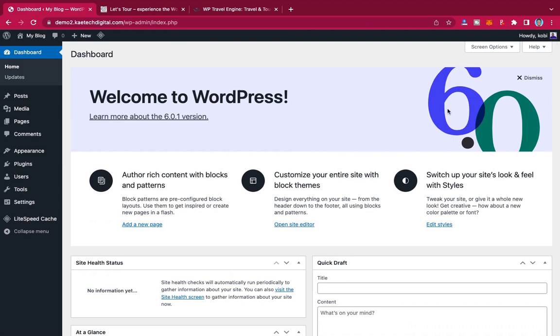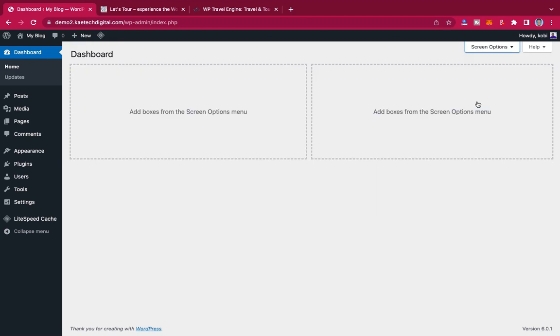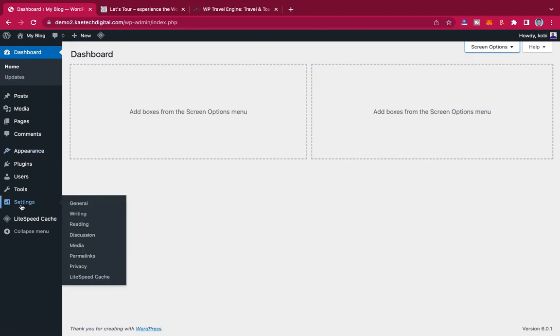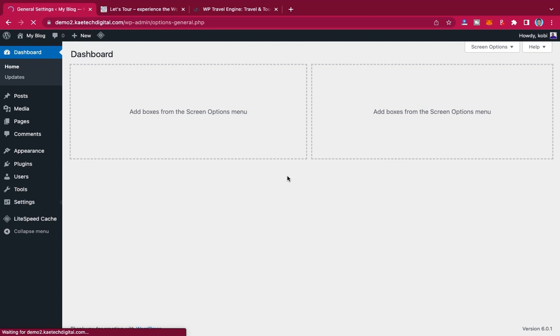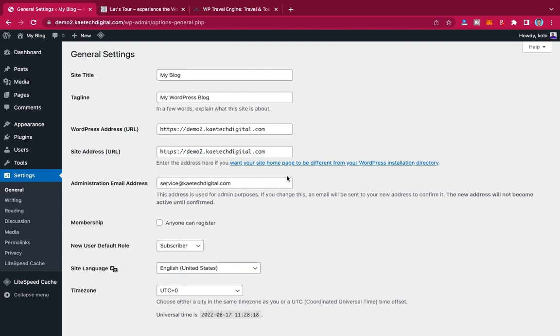Okay, so the first thing first, what I'm going to do is I'm going to do some few settings over here. So I'll go to screen options, and then I'll untick all these things over here, because I want my dashboard to be so clean. Okay, so then I'm going to go to settings, and then go to general. I'm going to fix some few settings on our website. So as you can see, the blog name and all those things are not set. I'm going to set it.